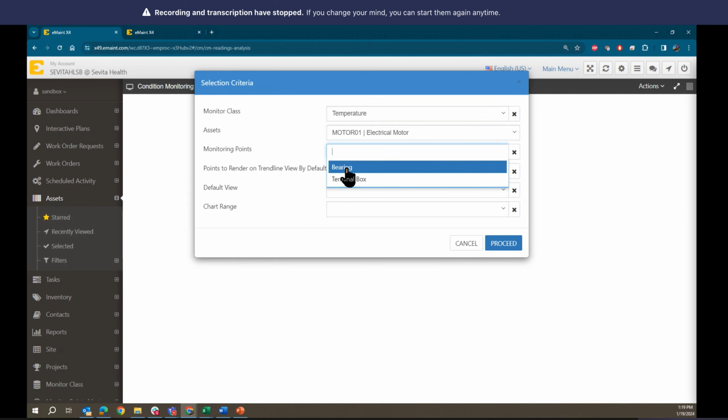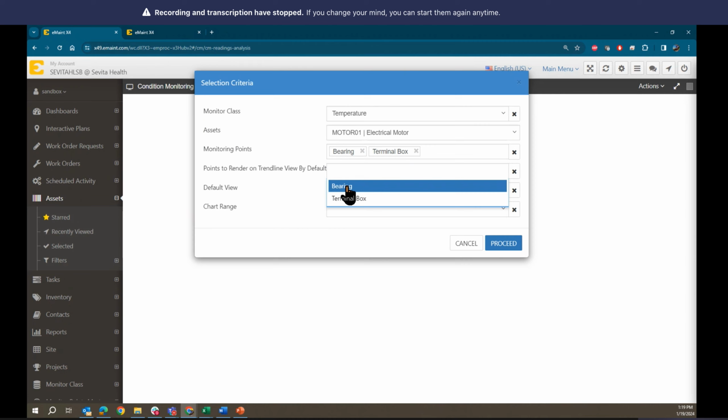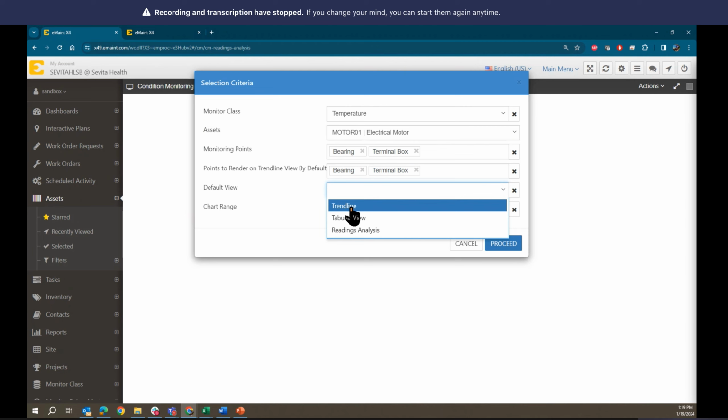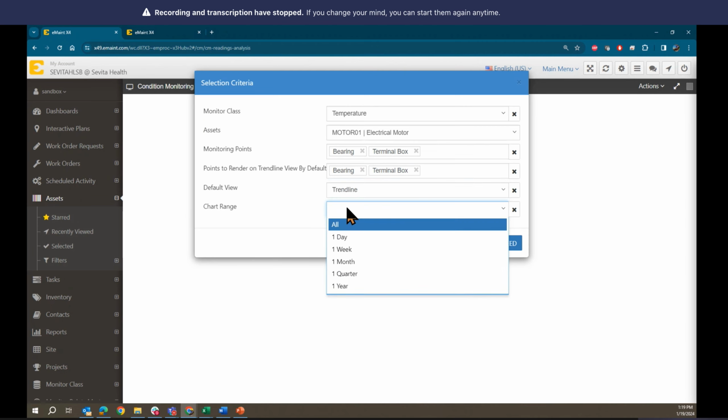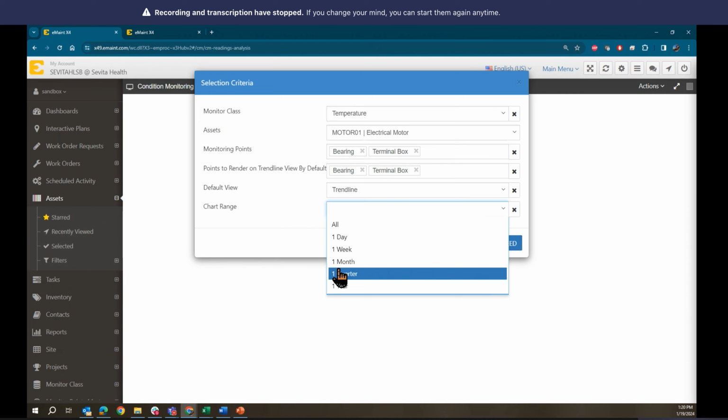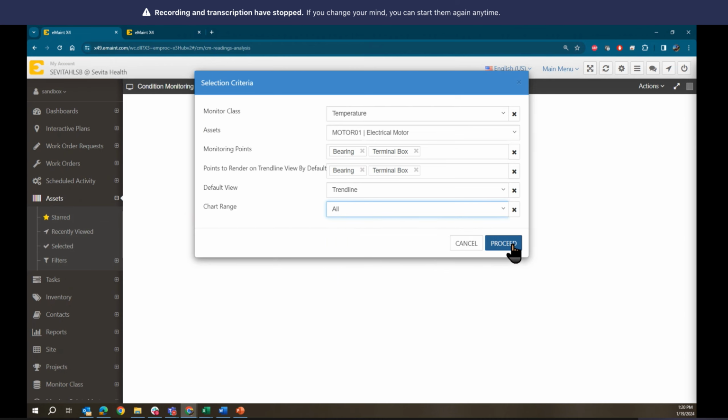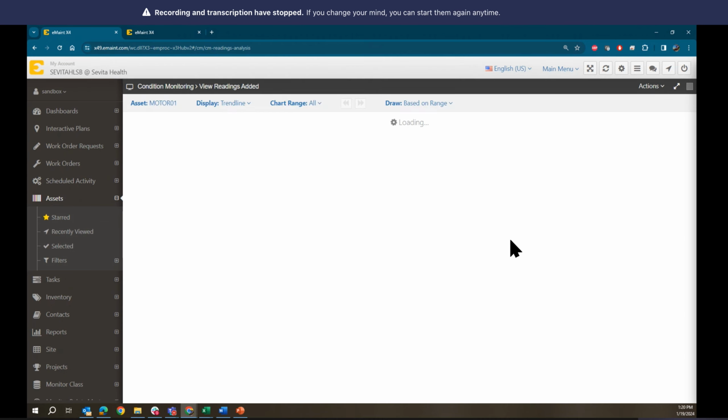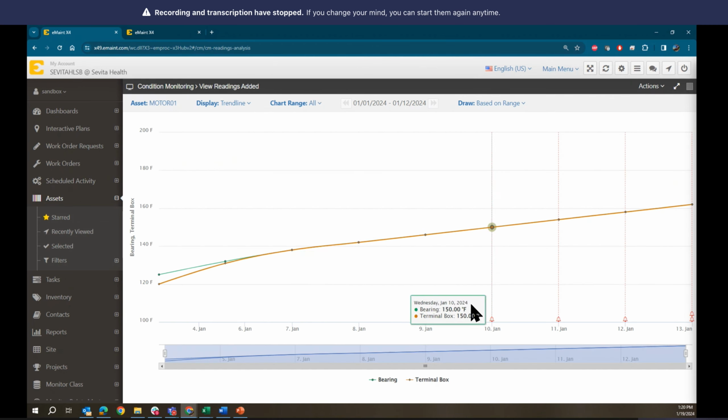So let's go to see the graphical representation of both. So in this case, we are going to select bearing and terminal on both. And default view is going to be a trend line, chart range, all the data, or we can select 1 week, 1 month, 1 day. Okay, so let's select all and proceed. Okay, so now we can have this trend line.